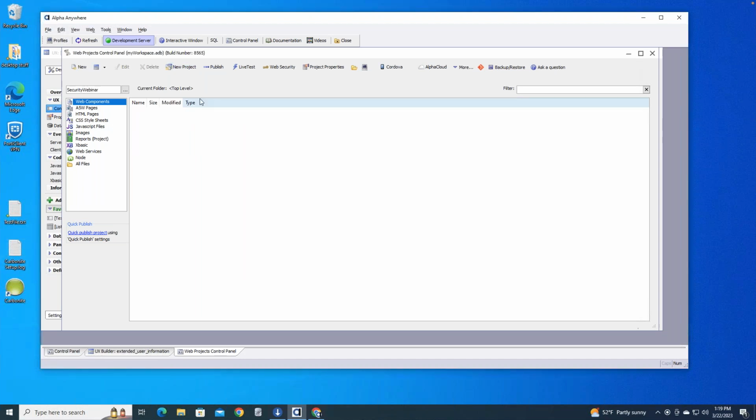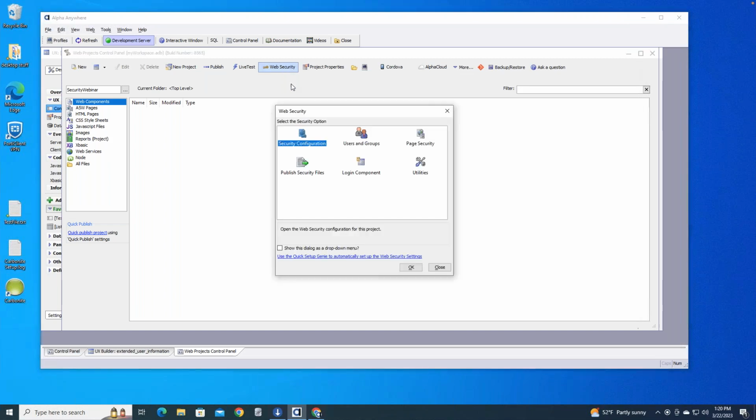I'm going to click OK, and now my web project's control panel is blank, and it's ready for me to build my application. Now I can start by installing all the pieces that I need for web security. And to do that, we have got a Genie that'll help you do that. So you just go up here to where it says web security. And this was added at the end of last year, if you guys are familiar with that. And this is the web security box that's come up for a while, but we now have this new thing. Use the quick setup Genie to automatically set up web security settings.